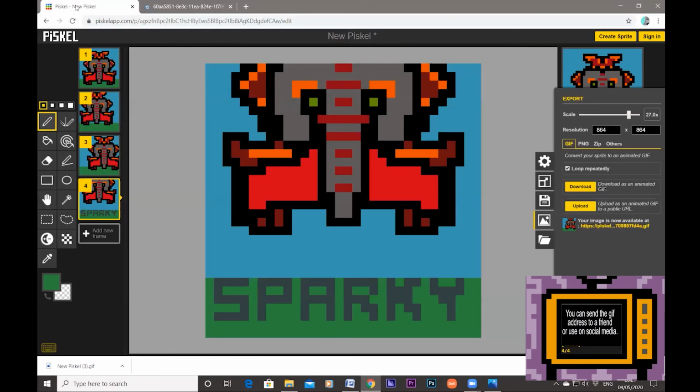Okay, so we've done that, so that looks really cool. If you save the GIF, that's what you need to do, because the moment you come out of this program, because you're on the browser, you will lose everything that you've done. So you need to save it as something so that you can go back to it.